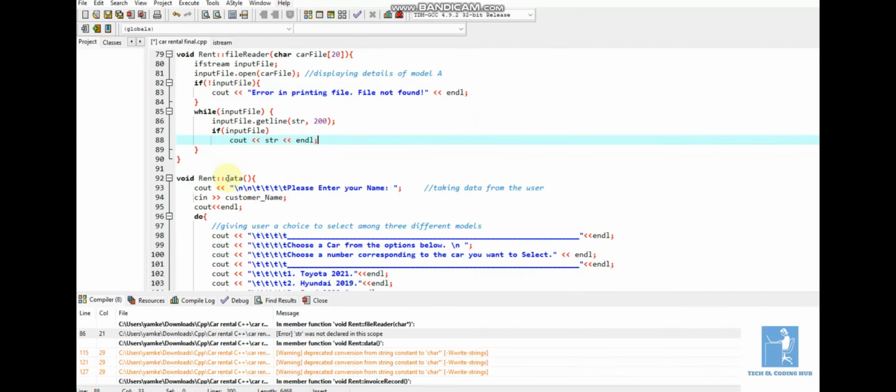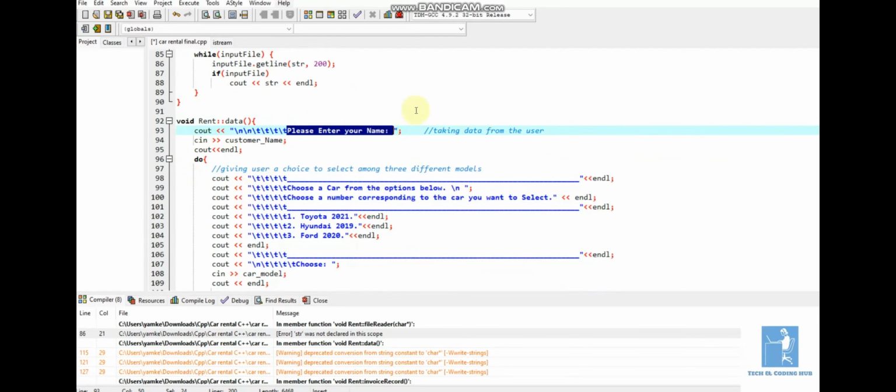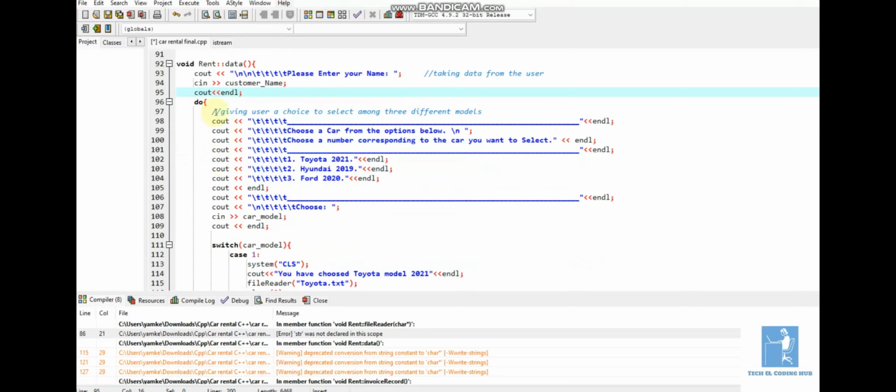Now we have another function here, data. This data function first asks the user to enter the name. So we're taking the name from the user, and then we input that name here, and then print a line and end the line. And then we have a loop here. It's a do while loop. So we do this while the car model is less than 1 and the car model is greater than 3.